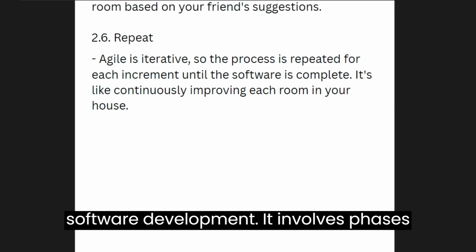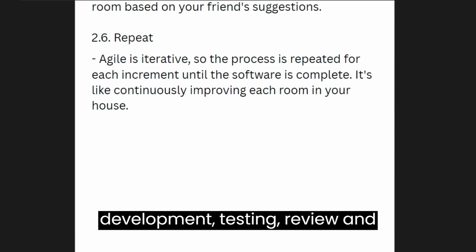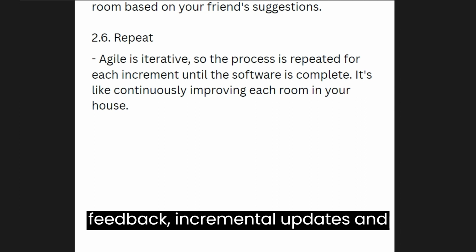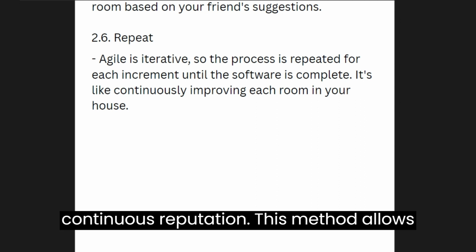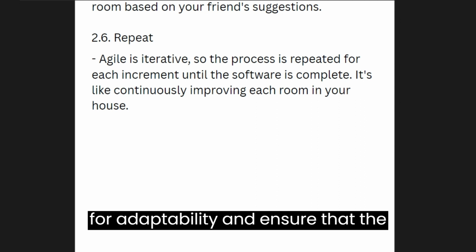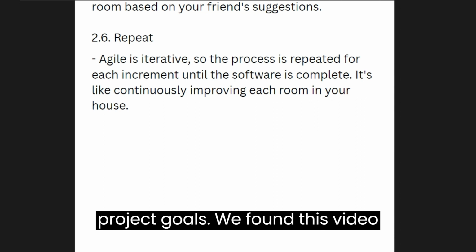development. It involves phases like requirements gathering, design, development, testing, review, and feedback, incremental updates, and continuous repetition. This method allows for adaptability and ensures that the software is always aligned with the project goals.